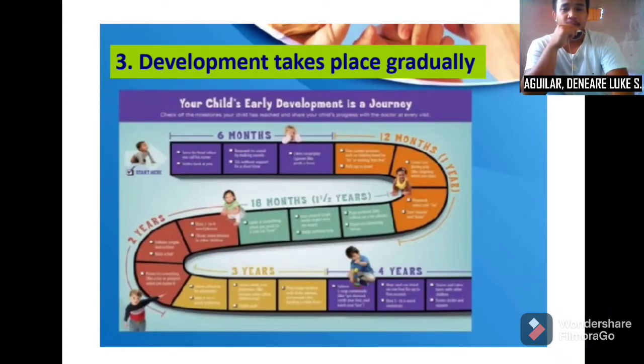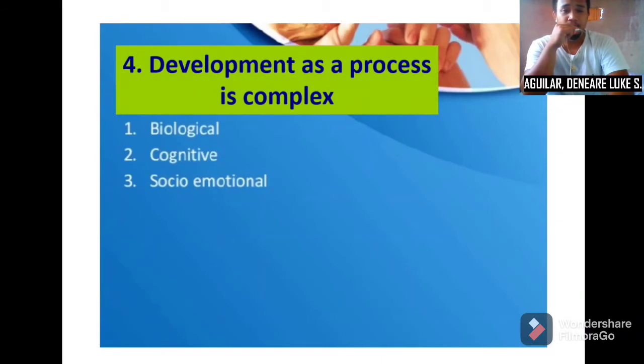Number 3. Development takes place gradually. This means that we follow stages from conception until death. Number 4. Development as a process is complex. Number 1, biological. 2, cognitive. And 3, socio-emotional. This means that development is a system of series of events. We undergo biological, cognitive, and socio-emotional development.